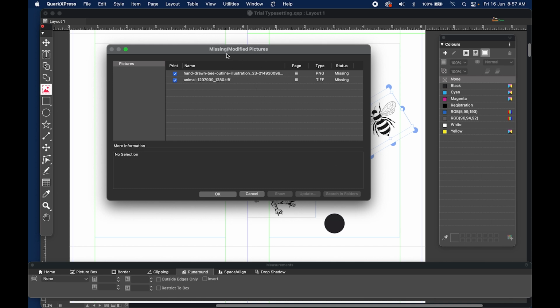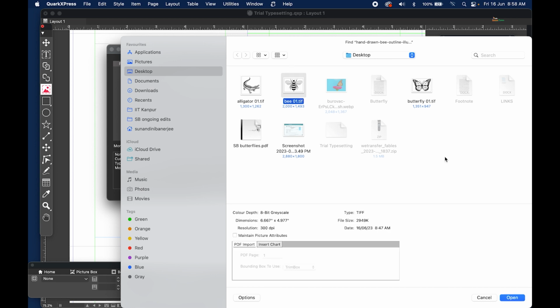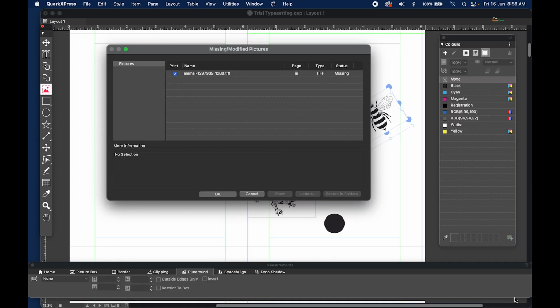So it has disappeared from the missing or modified pictures list. The second one is the bumblebee illustration. It is giving me the same warning: this picture has been moved or the name has been changed. Again, I say update and it says with what? And I say update with this. It says okay and I say fine.